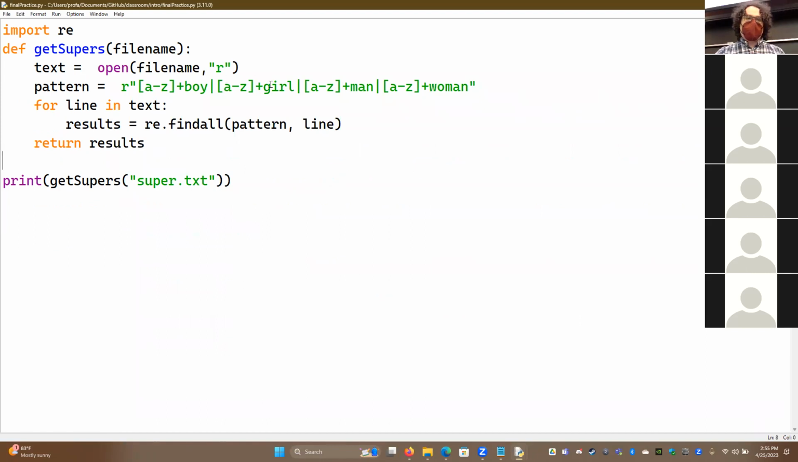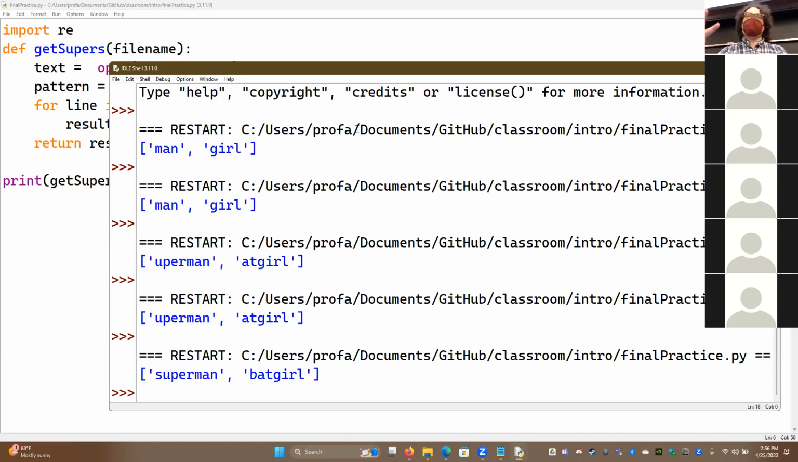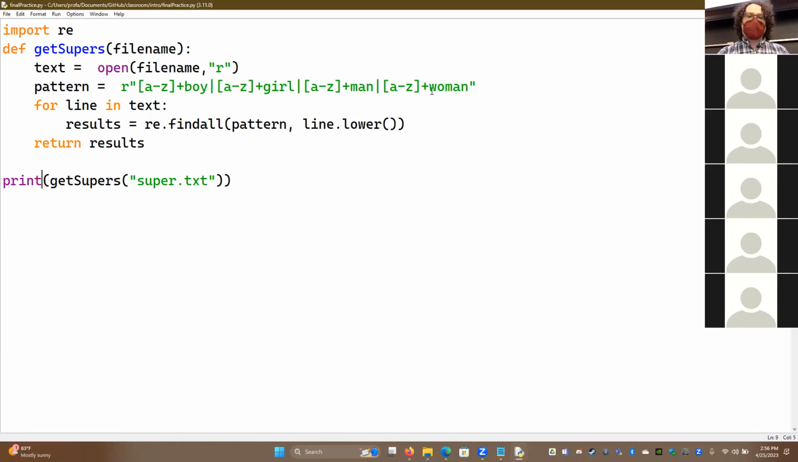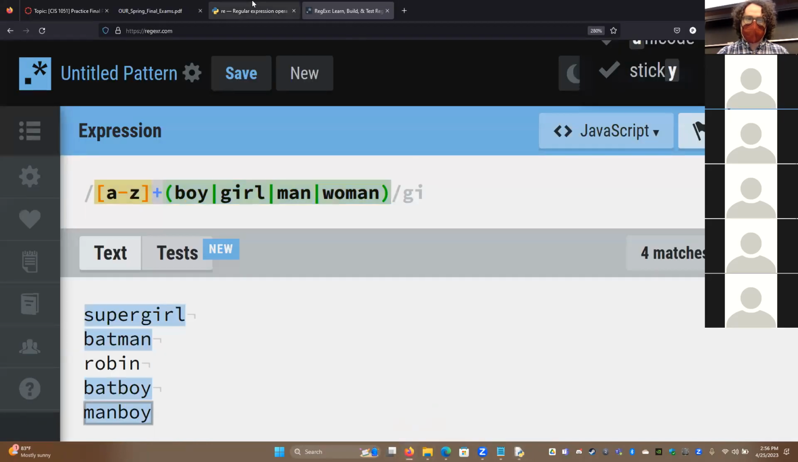Okay, so there's a couple ways we can do that. The first is that we can convert everything to lowercase, line.lower over here, and then it converts it like that. Another thing we can do is put in what's called a flag, to symbolize that it's case insensitive, like I was doing when I was making my regular expression.